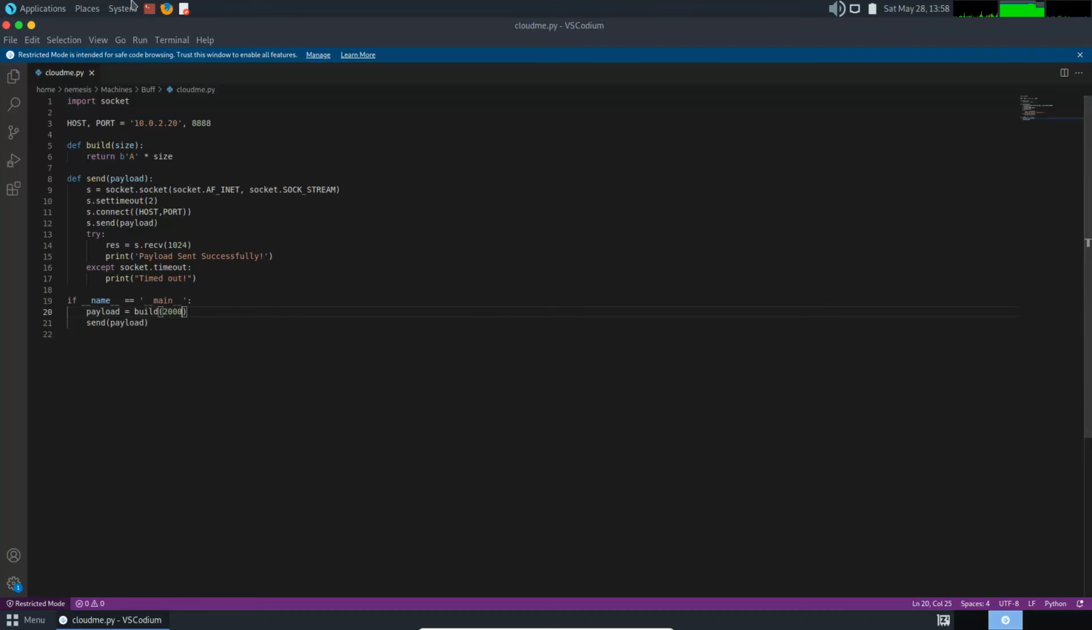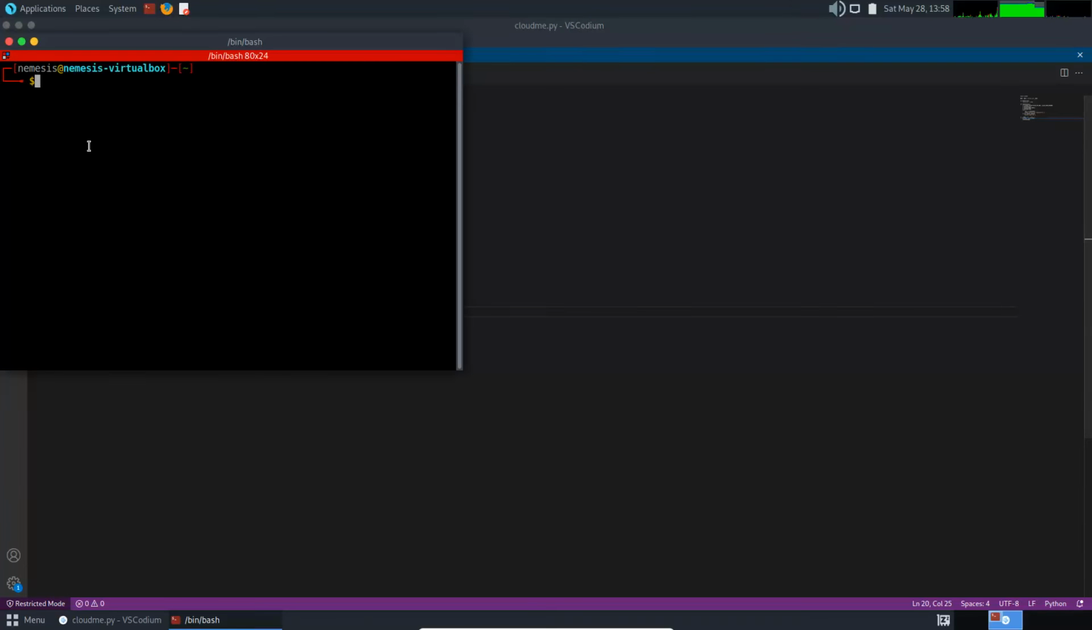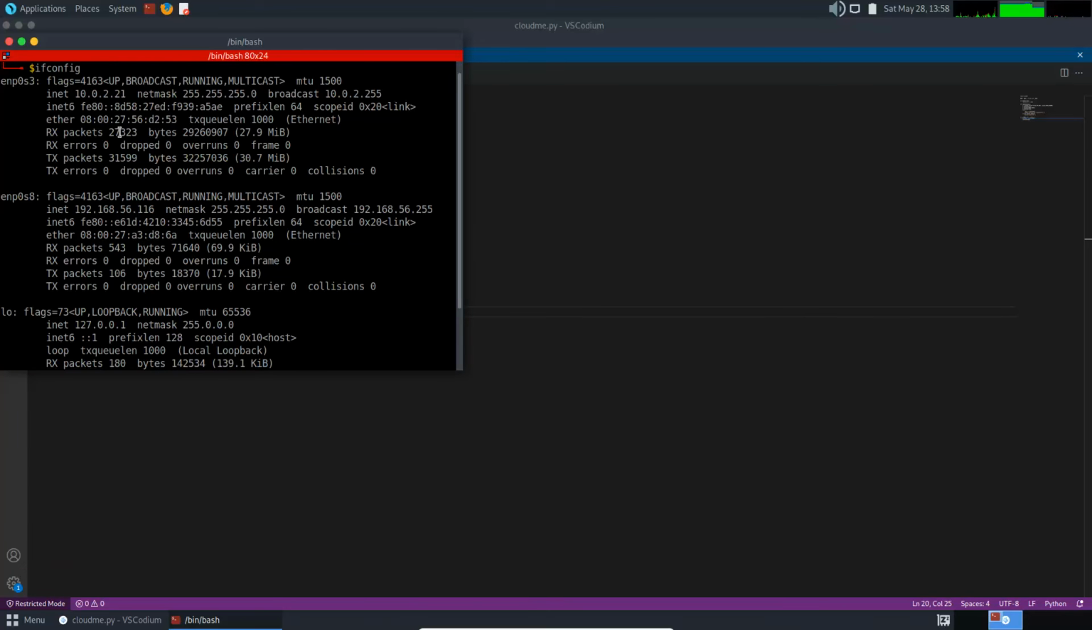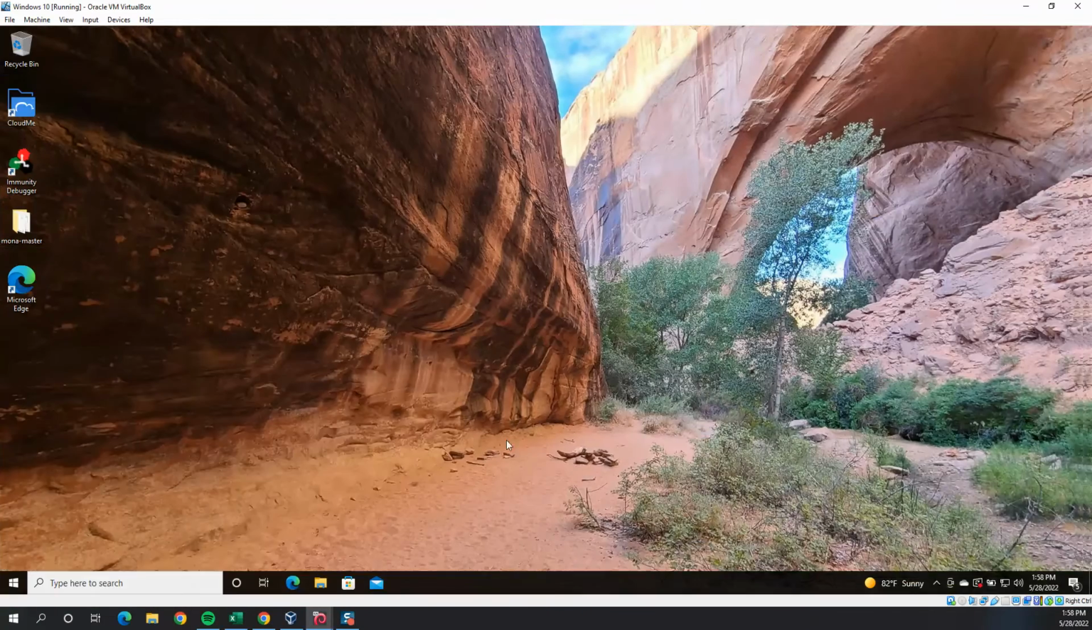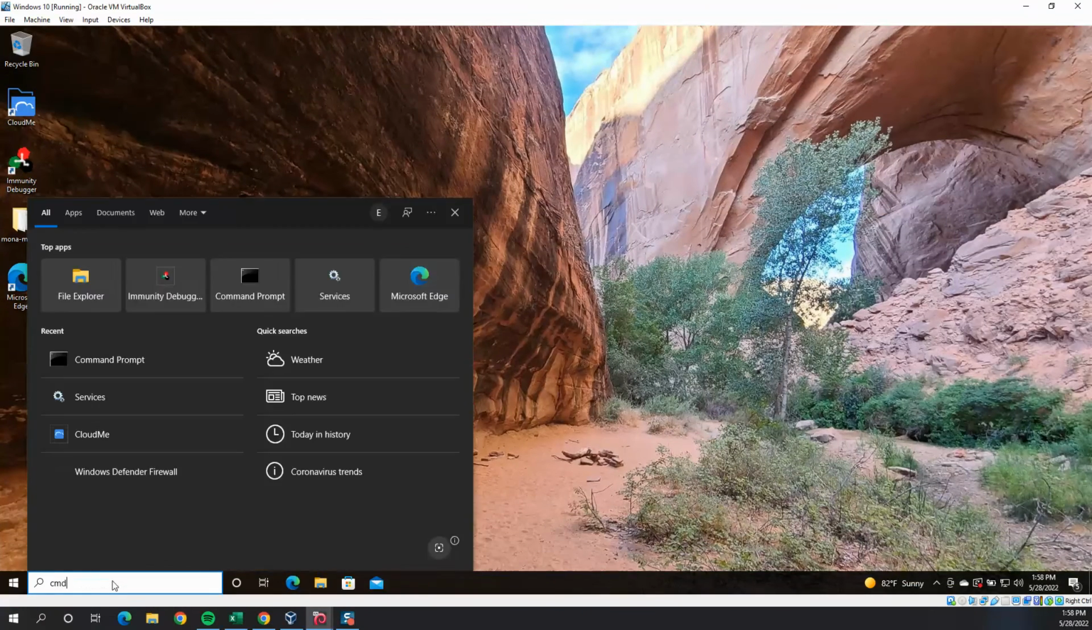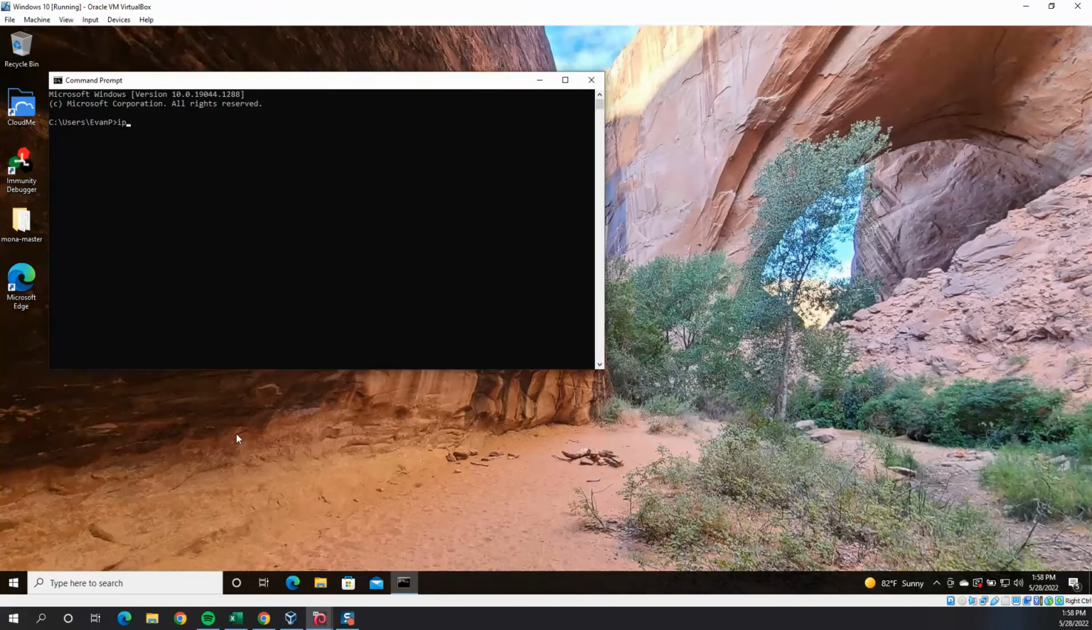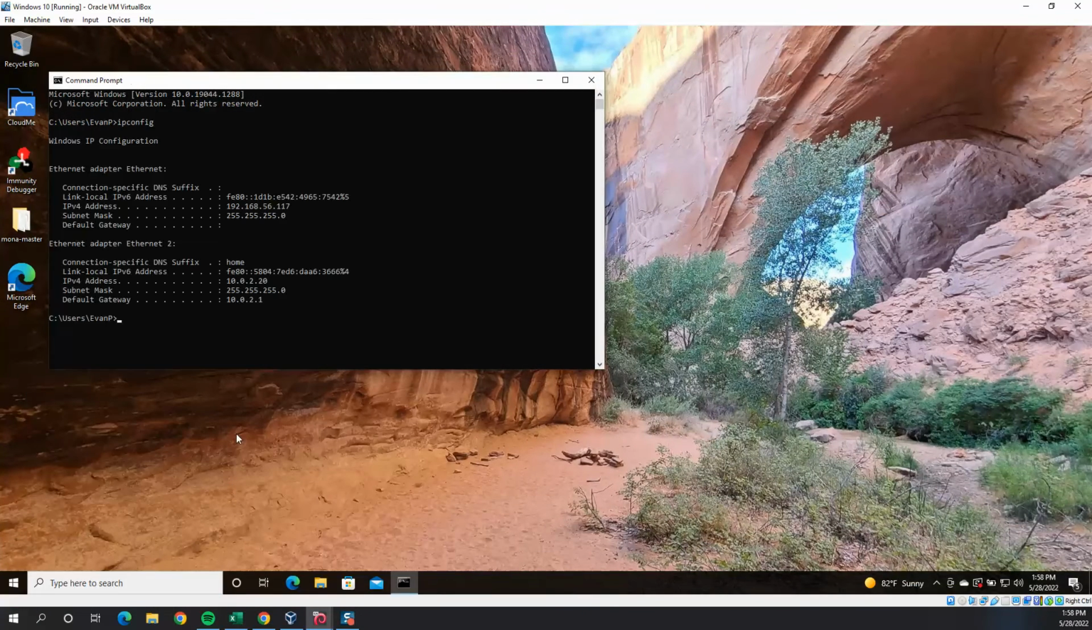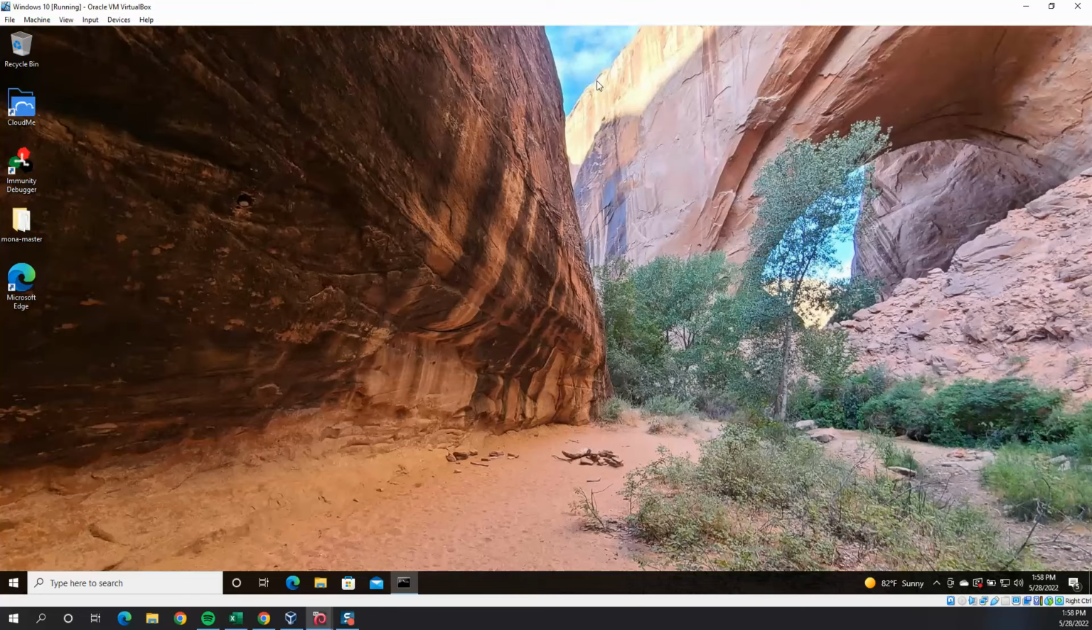So if we go to just here and type in ifconfig, we'll see that I have an Oracle VirtualBox set up where this is my IP for Parrot OS, and then bringing over my Windows machine that I had set up, ipconfig. This is my IP for my Windows machine. So I'm going to be swapping back and forth between the machines.